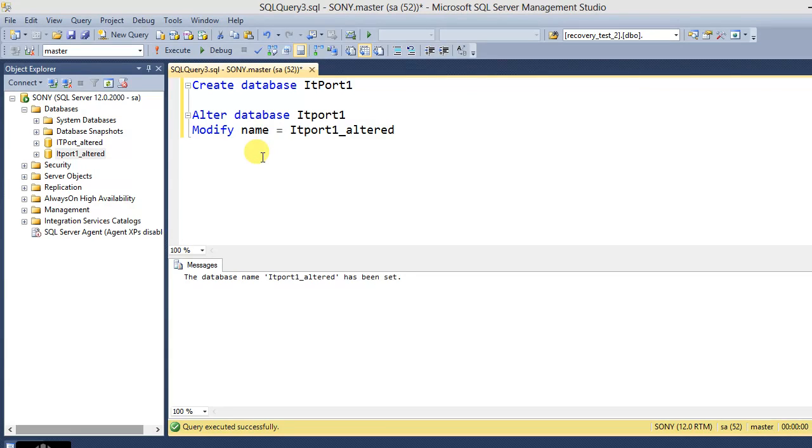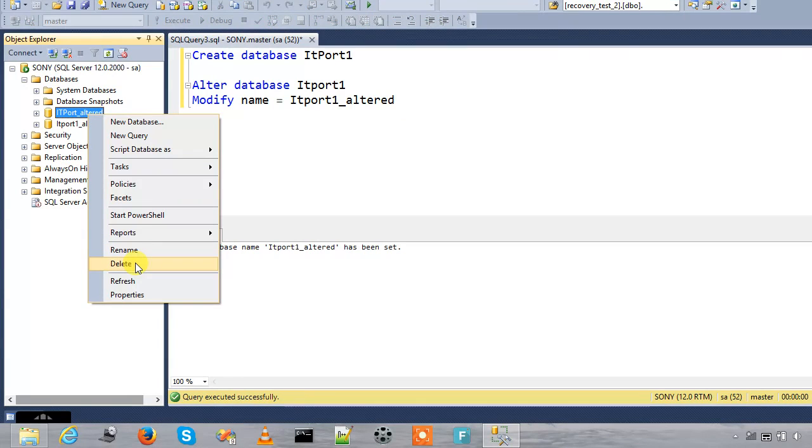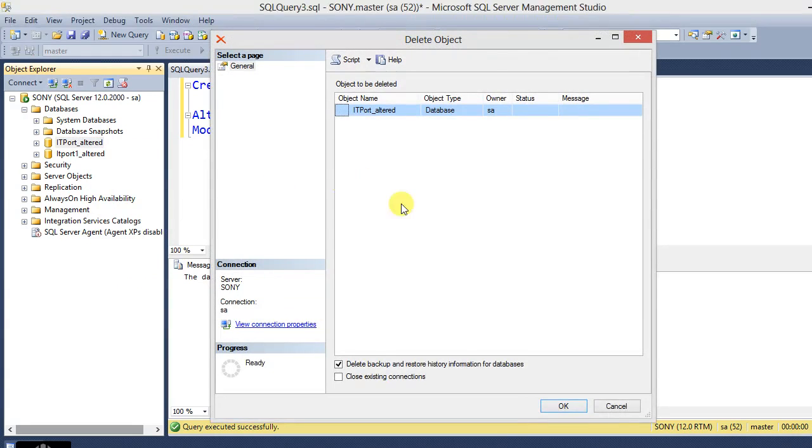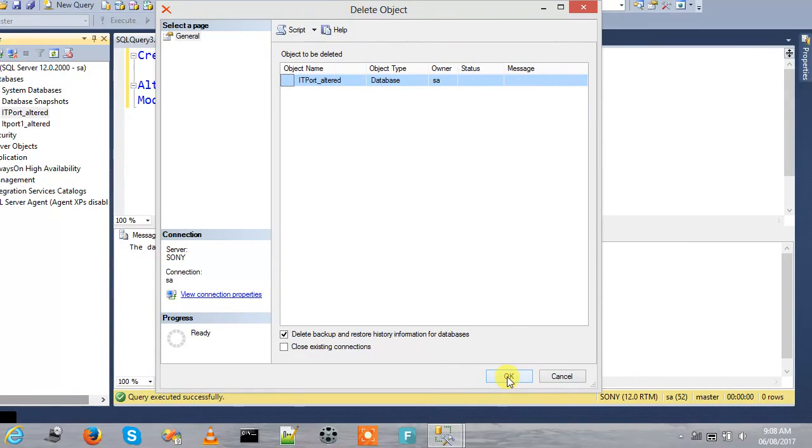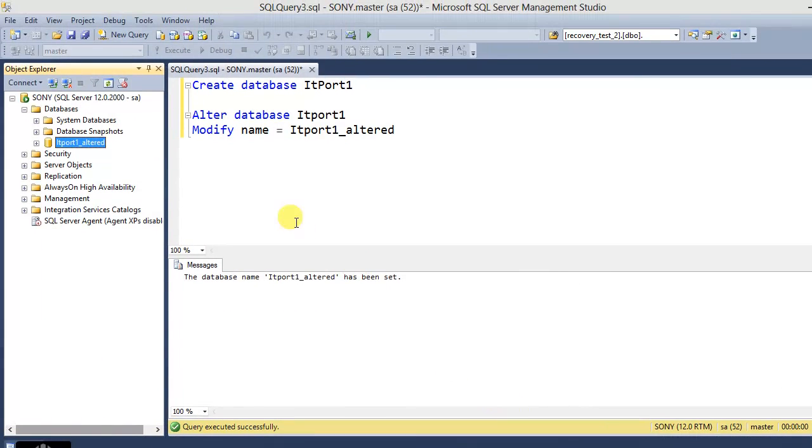The third one is delete database. That means how to drop the database. That is how to delete the database from SQL Server. So the first method is to right click the database and give delete. This is the first way to drop the database using SQL Server Management Studio. Just click delete and it will show a window for confirmation, and give OK. So the database is deleted.